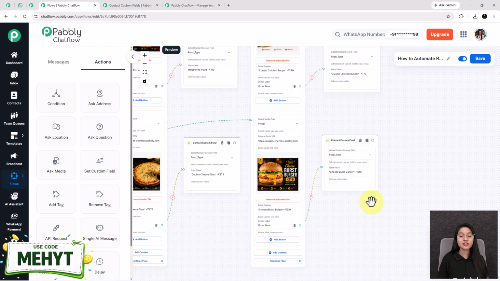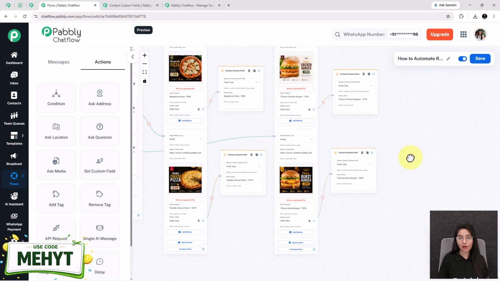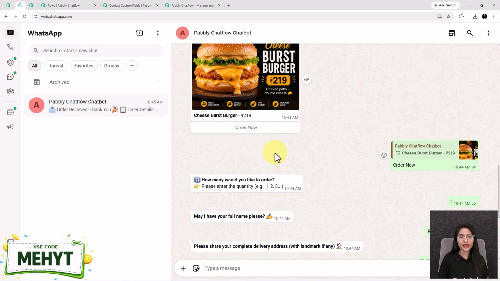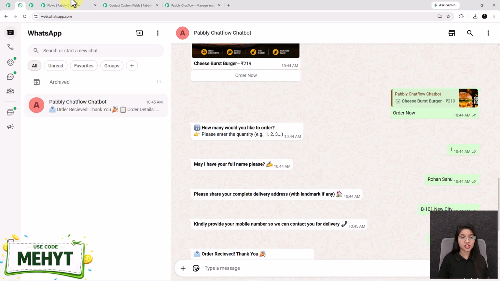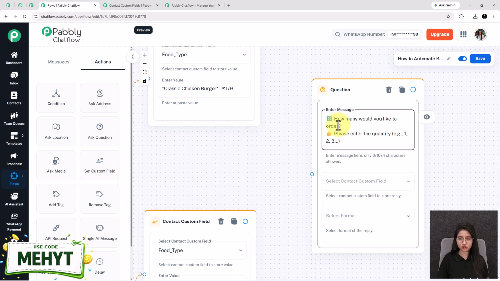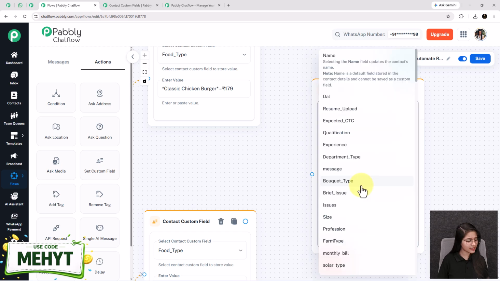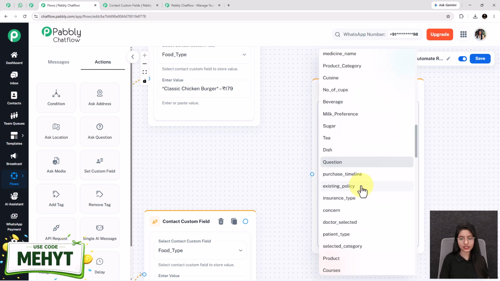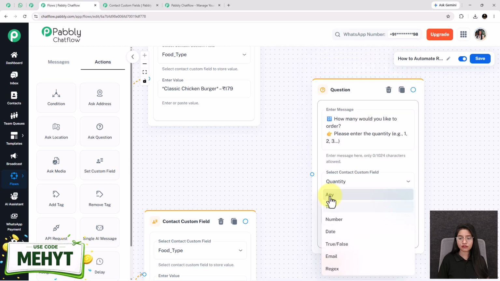Now, when the customer clicks any of these order now buttons, my bot will reply to them by asking them to enter the quantity of the item. So to do this, I am adding one ask question button from here and entering a message as how many would you like to order? Please enter the quantity. For that, I am selecting the contact custom field as quantity and the format as any.